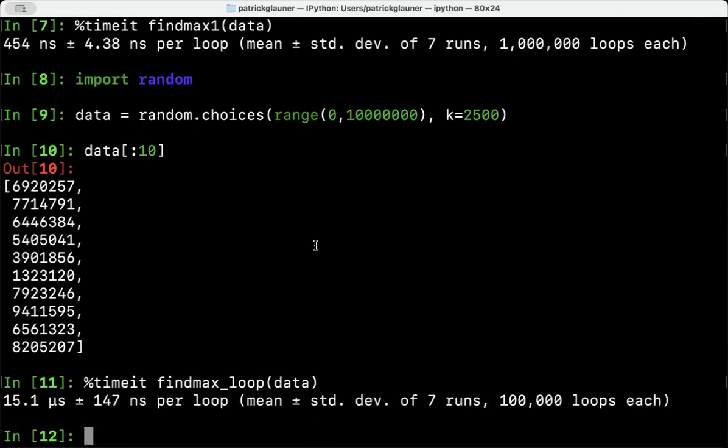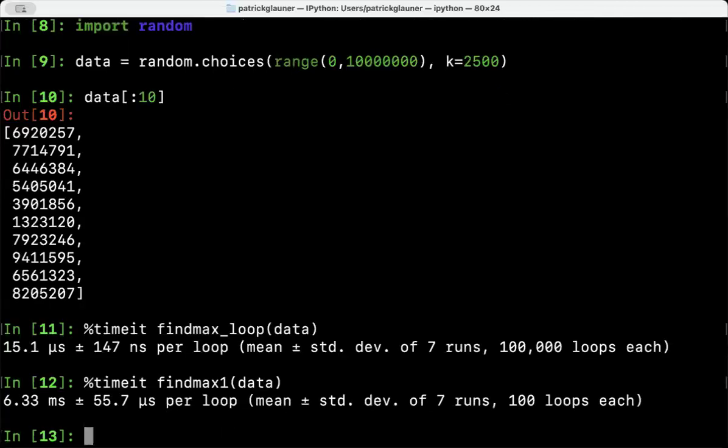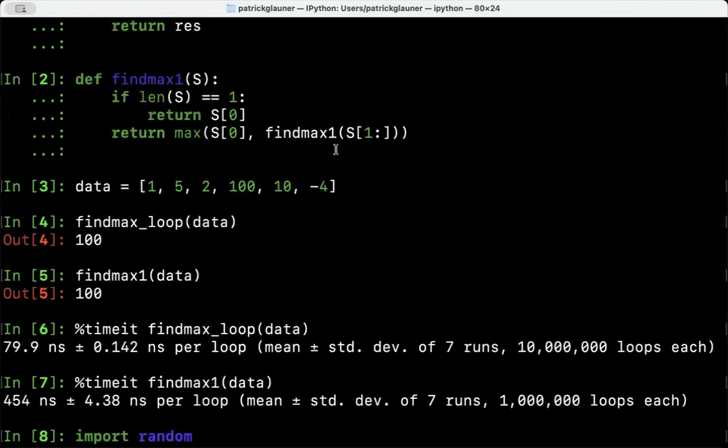So this takes 15 microseconds with the loop, and the inefficient recursive implementation is being run. We'll see the result very soon. So it takes quite longer, 6.3 milliseconds. And our goal is now to improve the recursive implementation. So we don't need the slices, but we can actually try to speed it up.